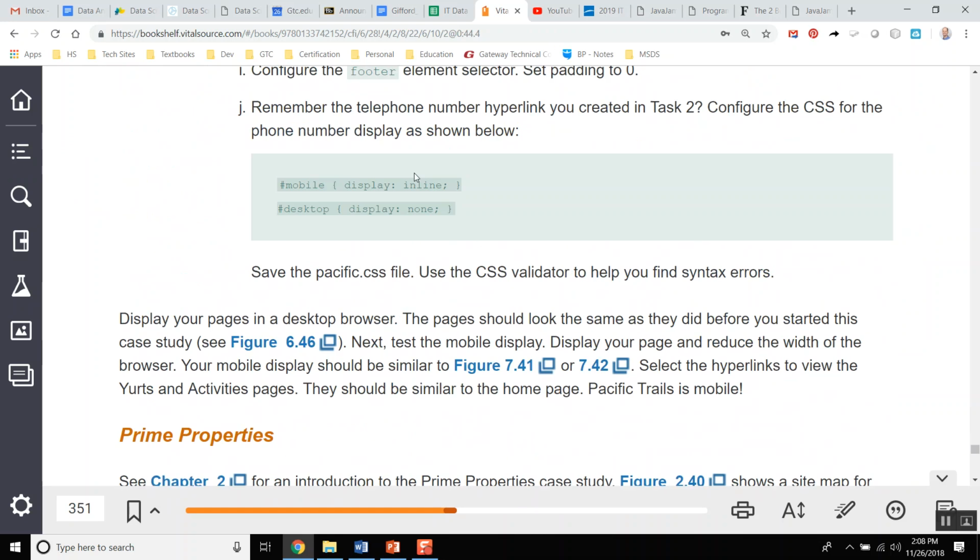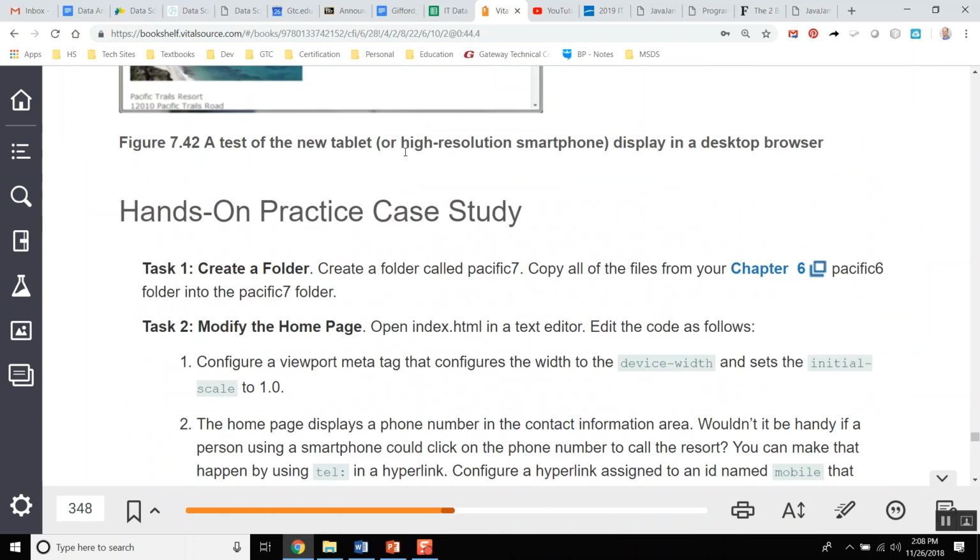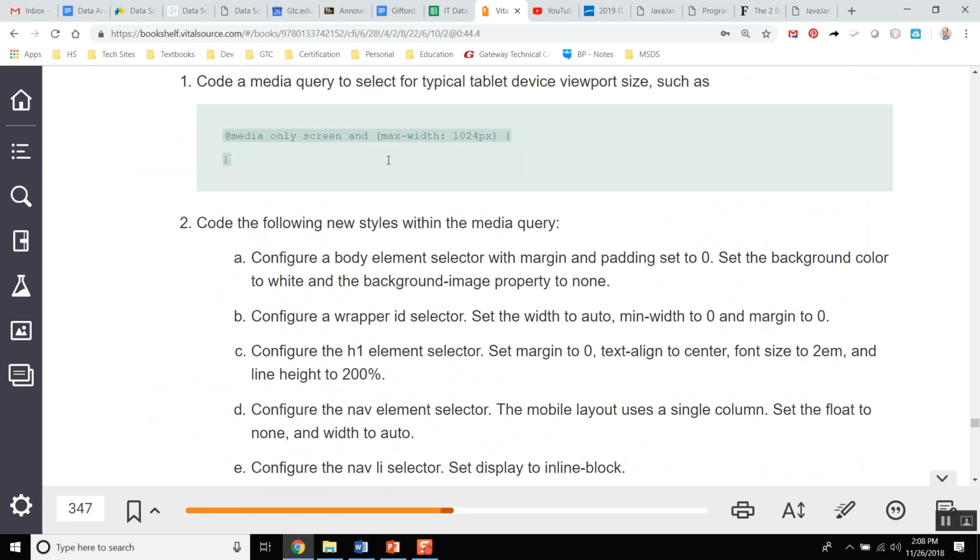Okay. Keeps doing that. Don't do that. Why does it do that? Why does it jump so far ahead?